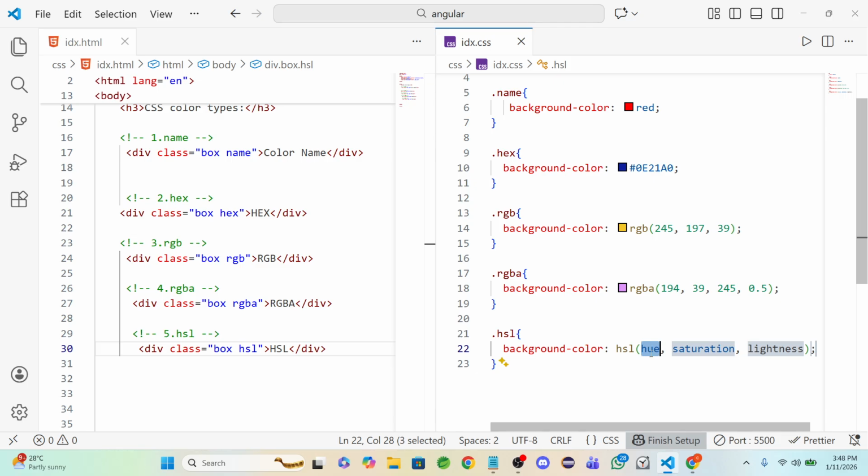You can see that HSL will have three params: hue, saturation, and lightness. We already know that hue should be 0 to 360 degrees, saturation will be any number, and lightness will be any number. Whereas RGB will be in the range of 0 to 255, and hex will be 0 to 9 and A to F. Okay, just go to the website.